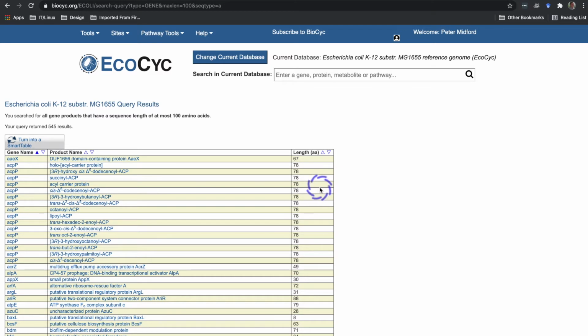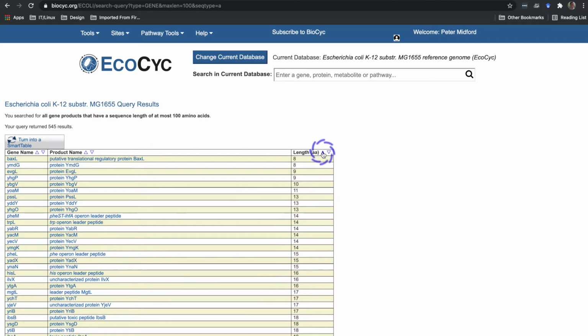here. And we can sort them by length if we want an ascending list. We want to see the shortest ones in length. And note that among the smallest ones are a number of leader peptides. Now let's go back to the search page.